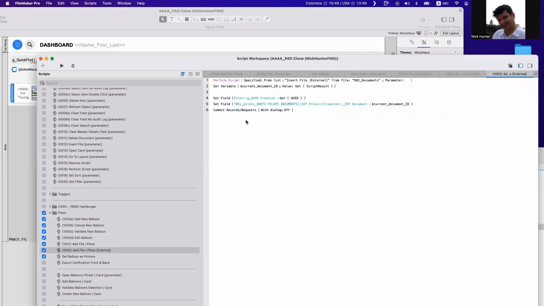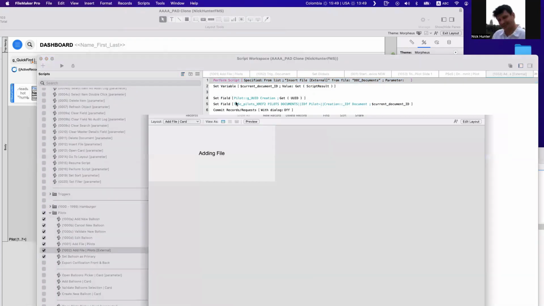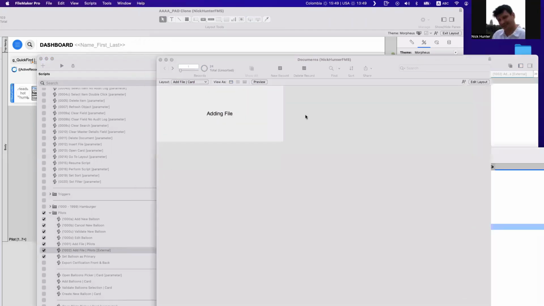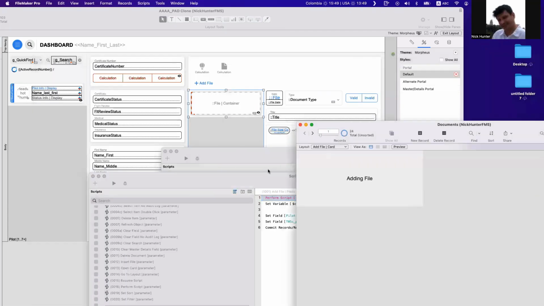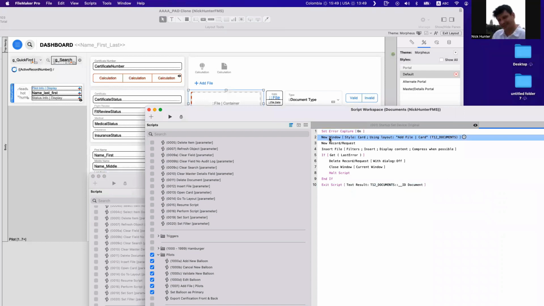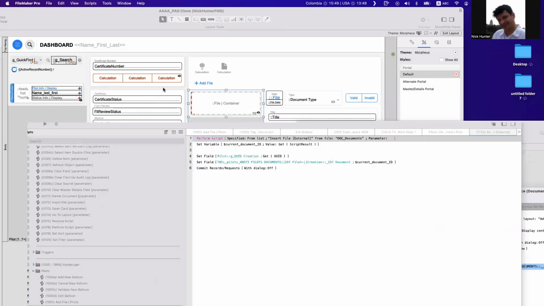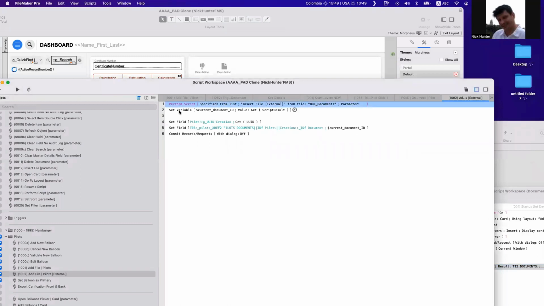So let's explain. This script opens a window that belongs to the other side, belongs to documents. From pilots, I'm running that script that says new window, new request, new record, insert the file. If everything is okay, thank you very much. Exit the script. Give me the ID of the documents. Then, this done, right? Grab the ID. I want the ID. So from that script, the result is the ID of the documents.